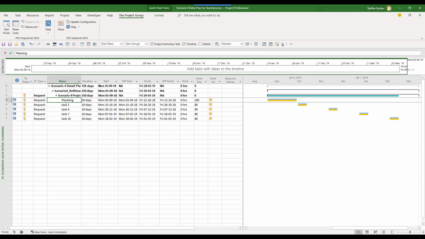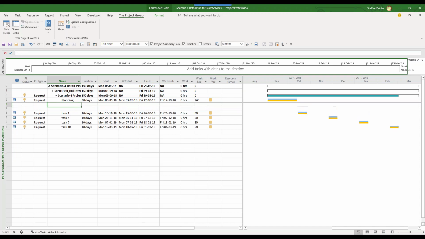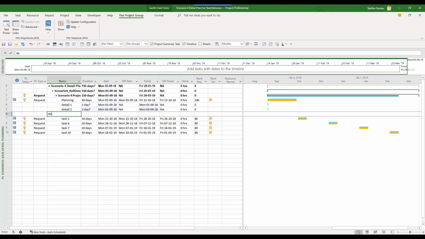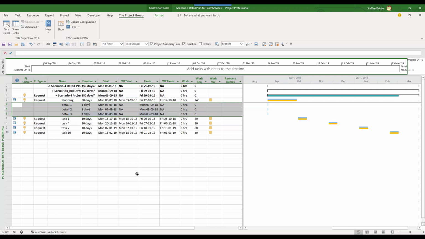First, the planning task is the 30-day task with 240 hours of work. So I want to split that into some more tasks: detail number 1, detail number 2, detail number 3, which should be okay for now. And these tasks are going to be subtasks of that planning task, which only exist in my team plan.